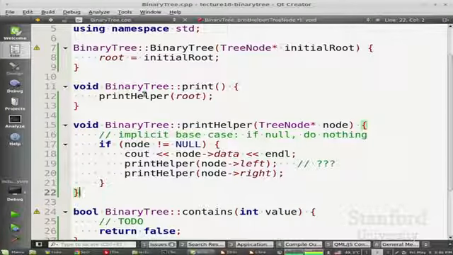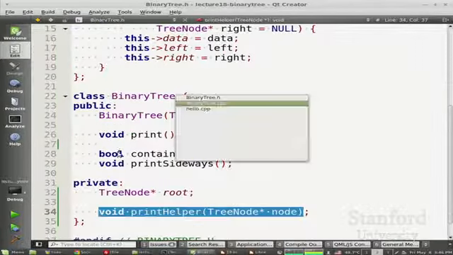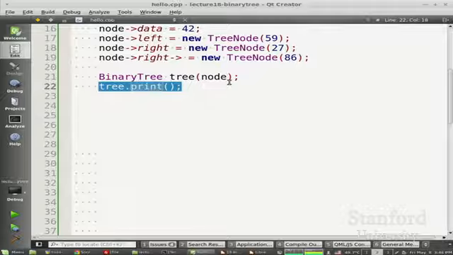Well, I don't know if you believe me that it works, but let's try it. We've got print and print helper. I think we're done writing it. Back here in the main, where is the main? We're calling print. Let's see what comes out.